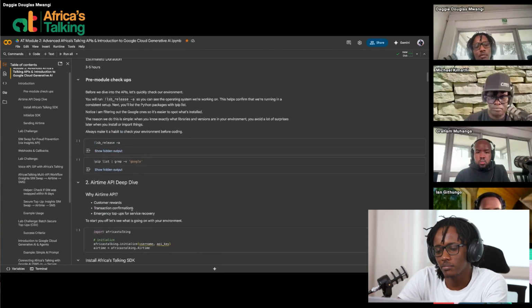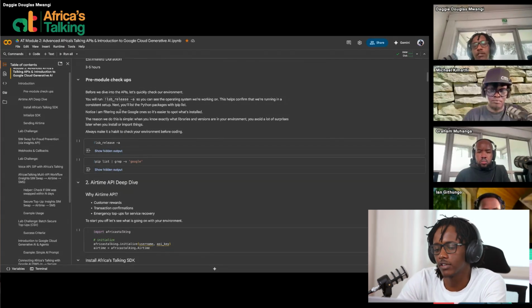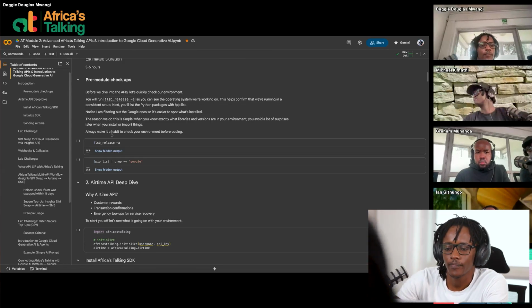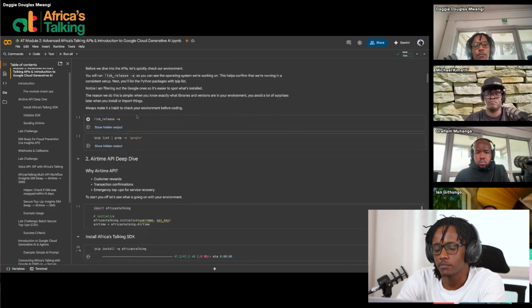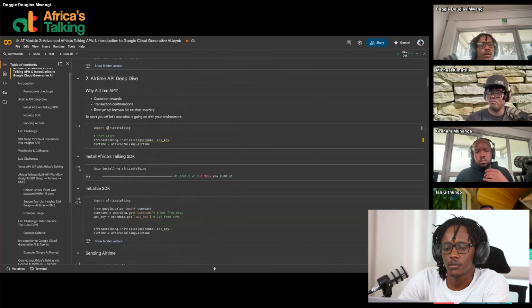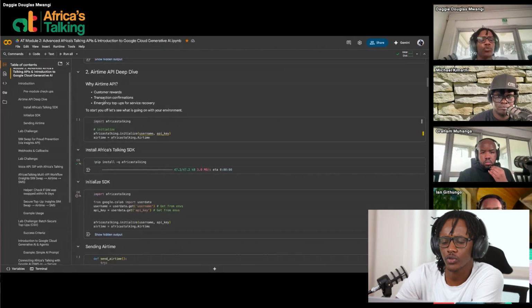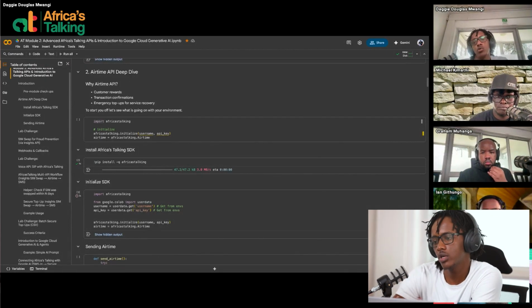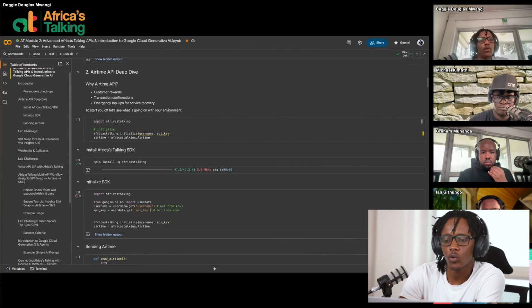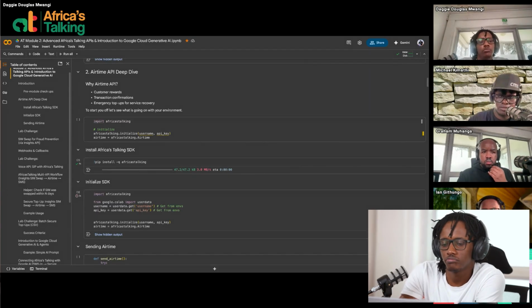Before we get into the deep dives, we are going to take the learners through how to check the environment. This is to make sure that they are running the same thing as we are running. So there'll be things like checking the details of the OS and checking the packages they have installed. Onto the airtime API. The first part is to make a learner understand why it is important.